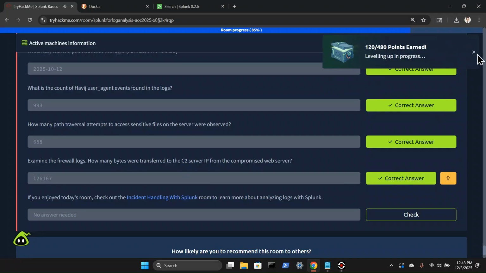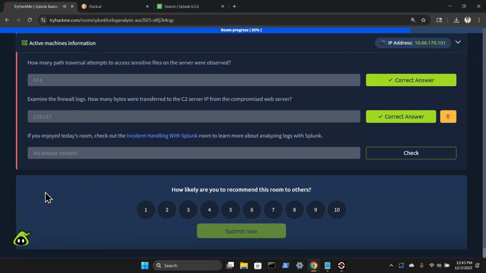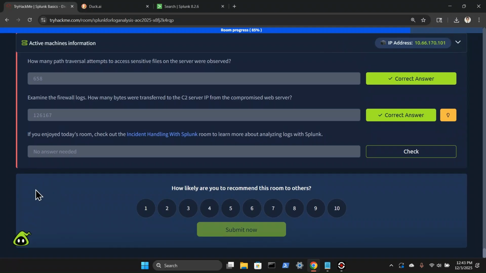And that looks like that's it for this challenge today. And if, of course, we enjoyed today's room, we can check out the incident handling with Splunk room to learn more about analyzing logs with Splunk. That was kind of cool.